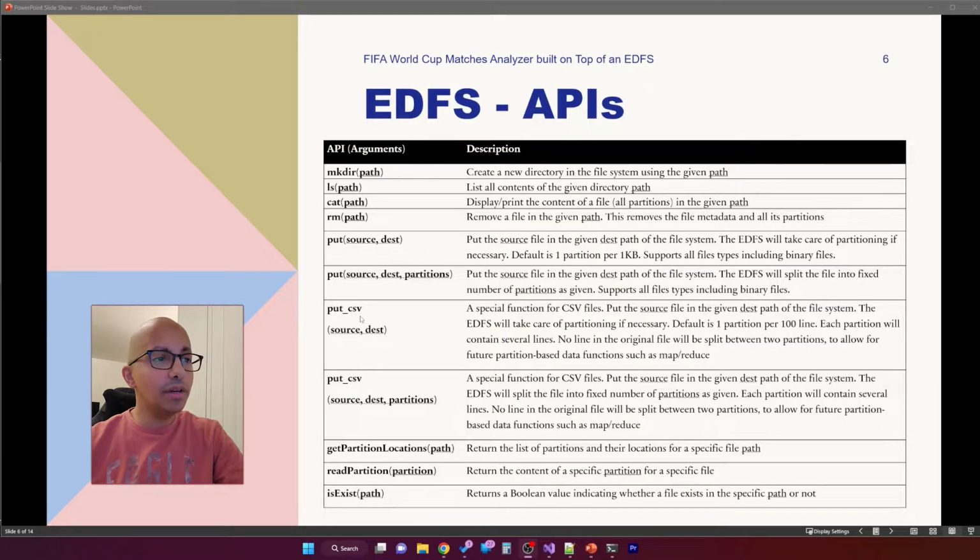Then we have the other command, which is the put CSV, and this is a specialized function. It is meant for CSV files only. The main difference compared to put is the way partitioning is done. Here it's not based on the file size, but it is based on the number of lines. And the default is one partition per 100 lines. So for example, if we have a CSV file that has 300 lines, then uploading that file using put CSV will correspond to 3 partitions, where each partition will have 100 lines.